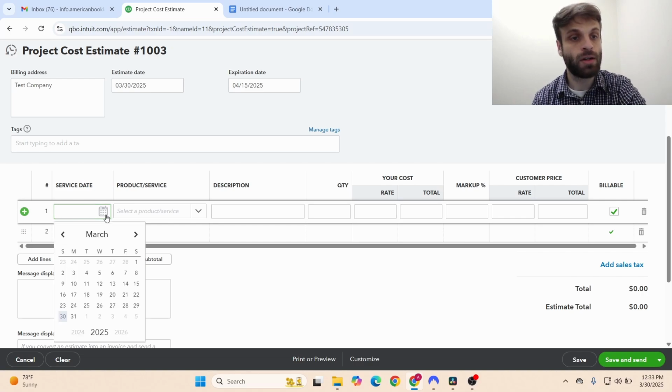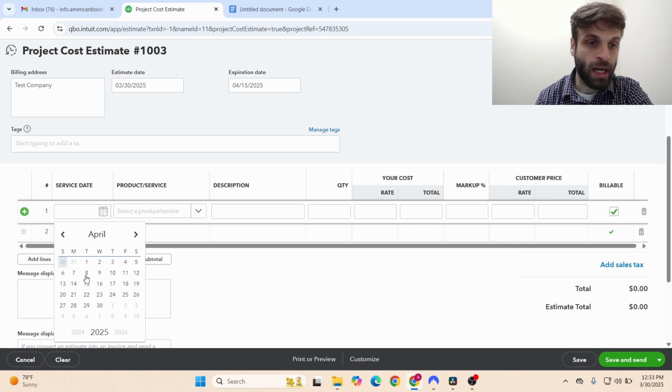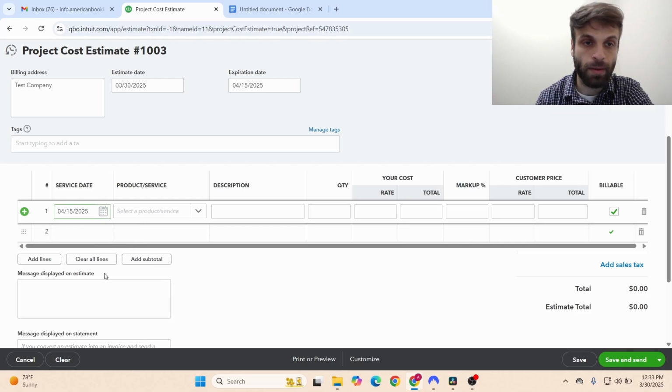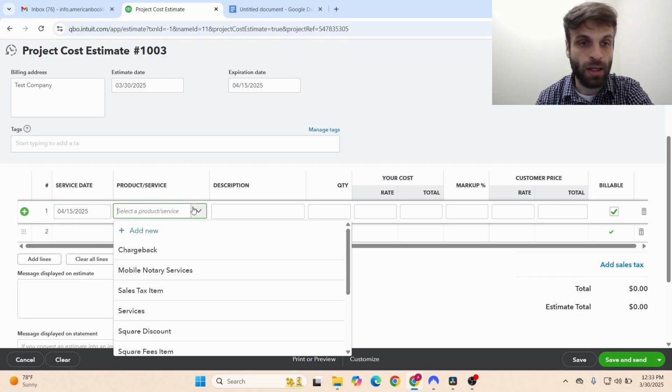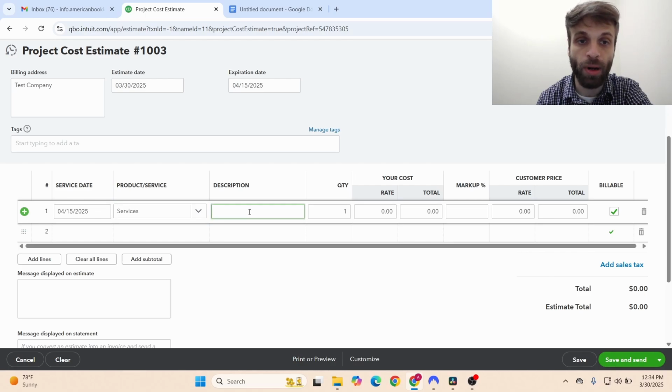So for the service date, this would be the date that you would start your service. So when we start the retaining wall, say we can start at April 15th. And then we can select our product or service. So you might have a more detailed list of products or services than I do currently, but that's up to you. You can also add more detailed descriptions.